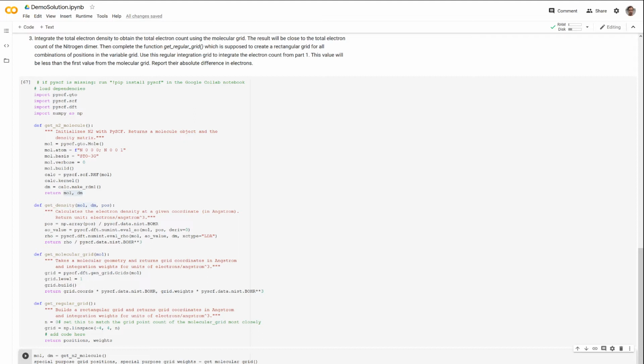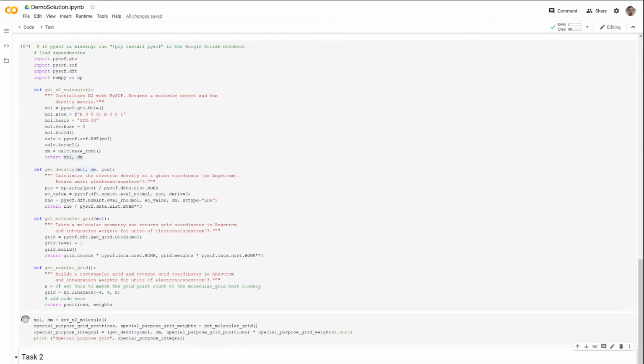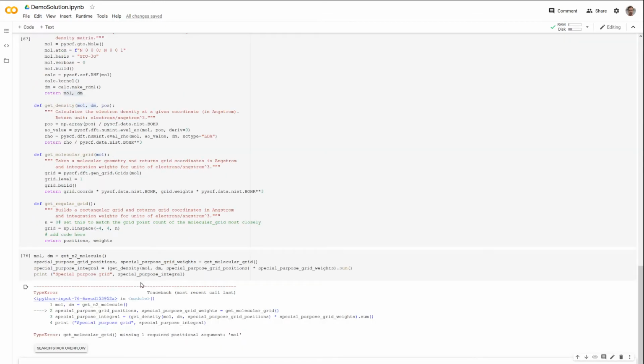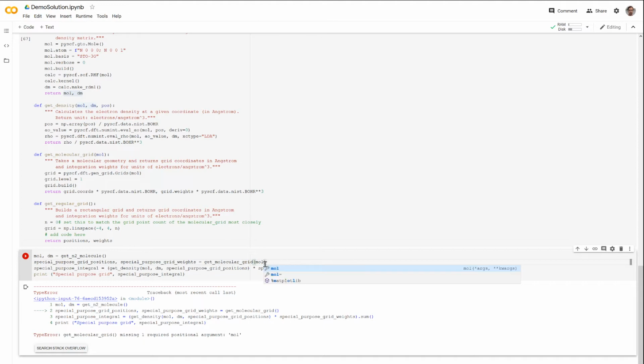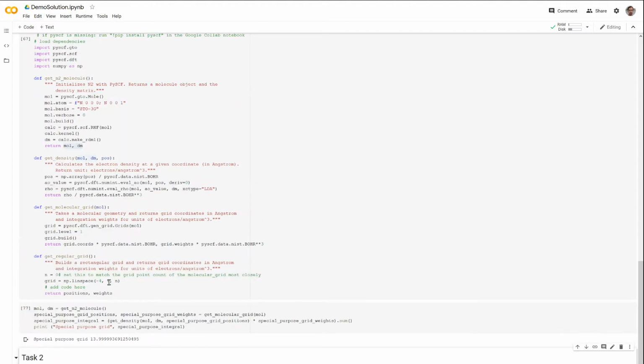So if we now print the special purpose integral variable and just run it, then it's unhappy about one object. Yes, the molecular grid still requires us to specify the molecule. And now if we do that, what we get is 13.59, and that's very close to 14, which is the total number of electrons in the nitrogen dimer.